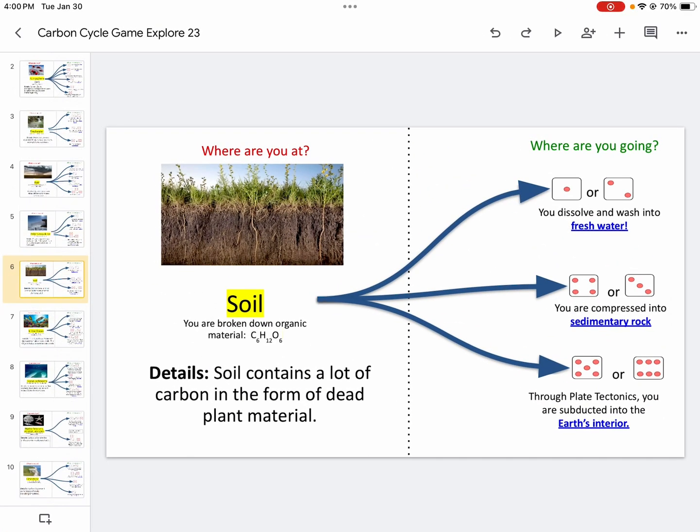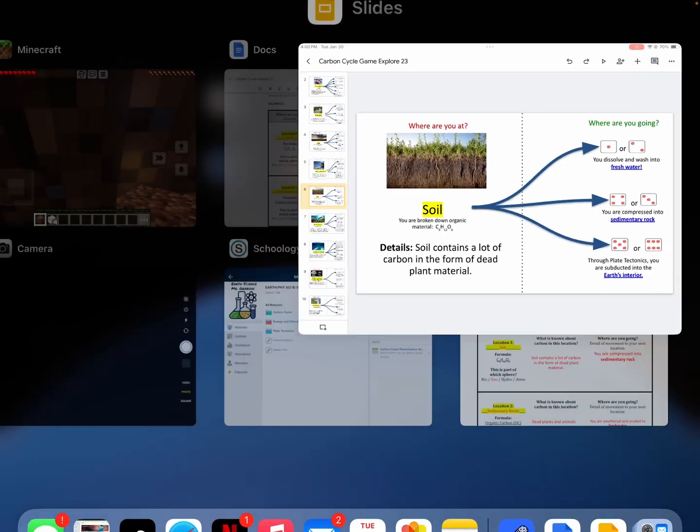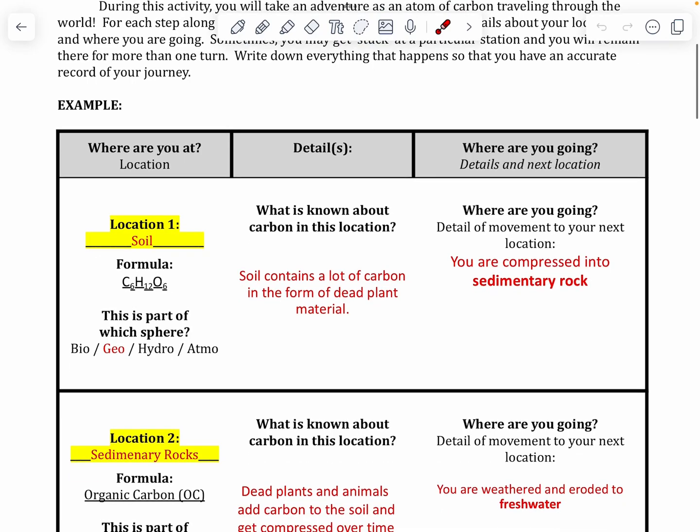If I were at the soil station, this is what it would look like. I see that I'm soil, and here is my chemical composition, C6H12O6, that's sugar. Here's some details about what I am at my station. Soil contains lots of carbon in the form of dead plants and dead plant material. On my sheet, I'm going to write: here I'm soil, this is my formula, and I know that I'm part of the geosphere if I'm in the soil.